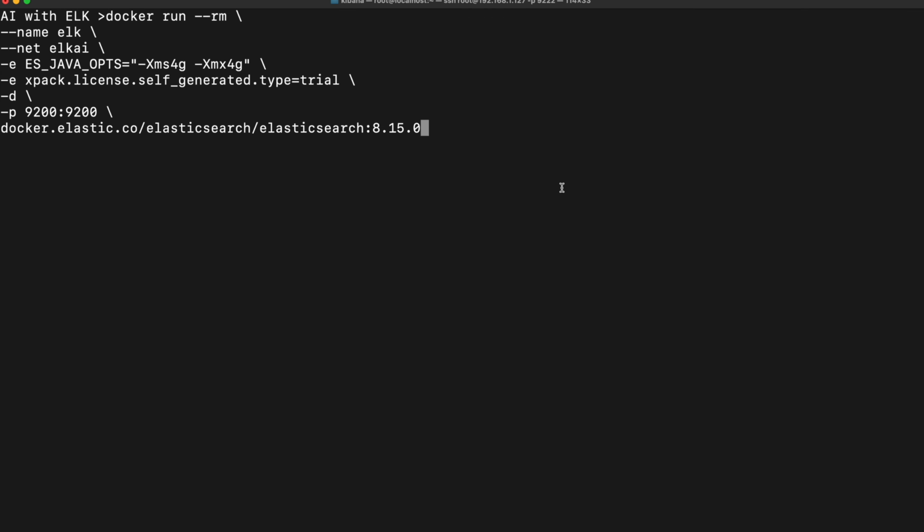The first command is to start Elasticsearch. You have a name of the container that can be anything. In this case, I use the name elk, and the network that you already created. These are heap size parameters, because Elasticsearch is a Java process, so it's using heap memory management, and therefore you can specify how much you want to assign to this process.